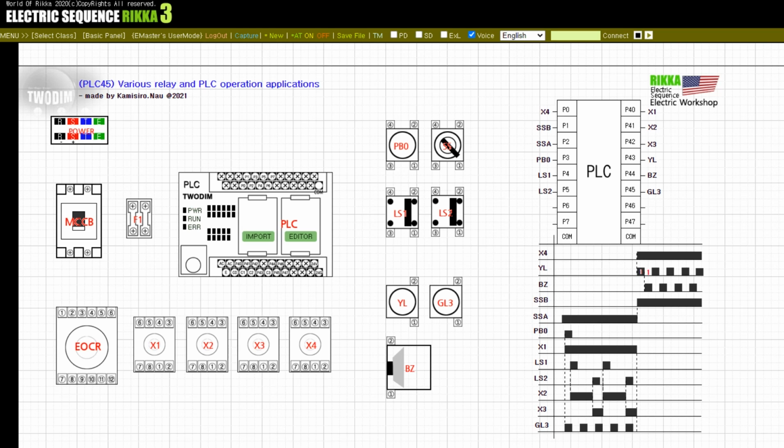When the selector switch SS input is present, it starts operating according to the push button PB0 input below it. When the user inputs the PB0 push button, the GL3 lamp below turns on and off at 1 second intervals in a 2-second cycle. And according to the limit switch LS1 input, the X2 relay power supply starts.